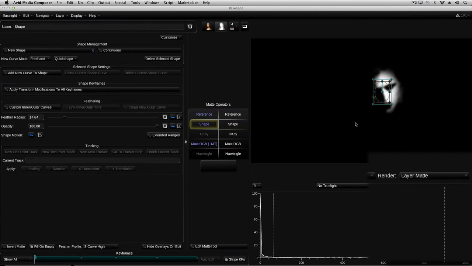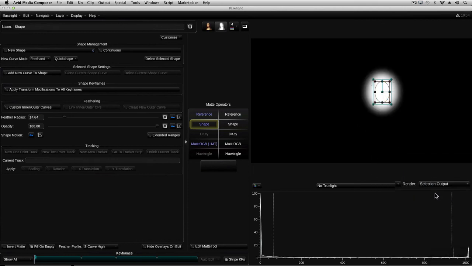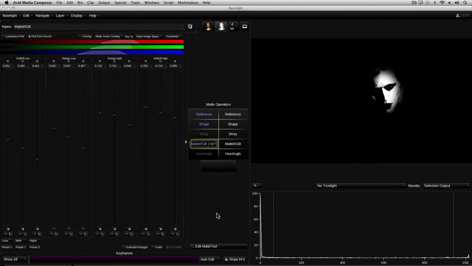If I want to look at each of the matte elements separately, I can choose Selection Output instead. This will show me only what I currently have selected, in other words, whatever controls are currently visible here. This is useful as it allows me to go back and adjust each element separately. For example, I may want to tweak the key without having the blur added to it.